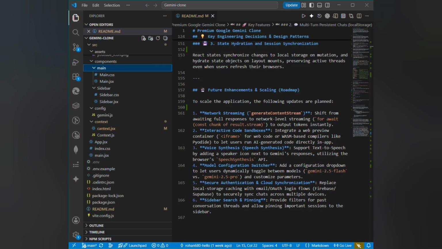Let me highlight three engineering decisions I am particularly proud of. First, performance with event delegation. Instead of creating a separate click handler for every copy code button the AI generates, I registered just one global listener on the document. This prevents memory leaks and scales infinitely, no matter how many code blocks are on screen.